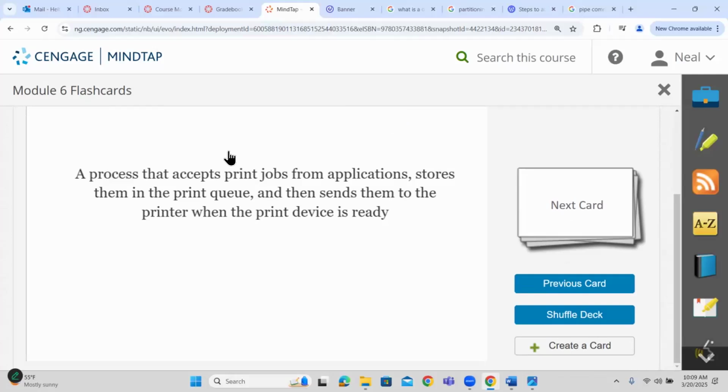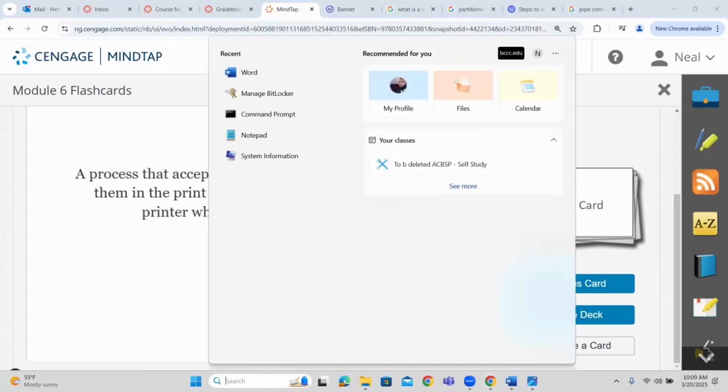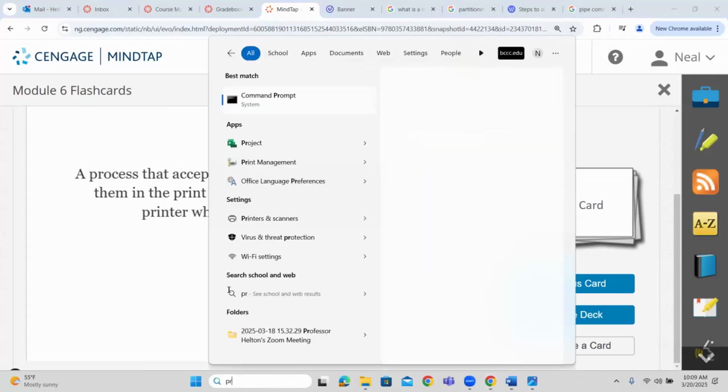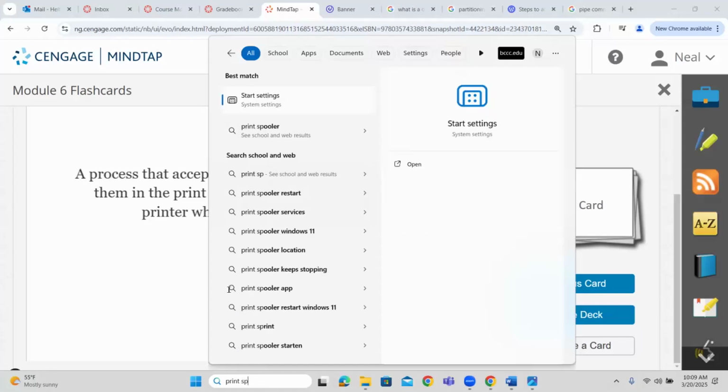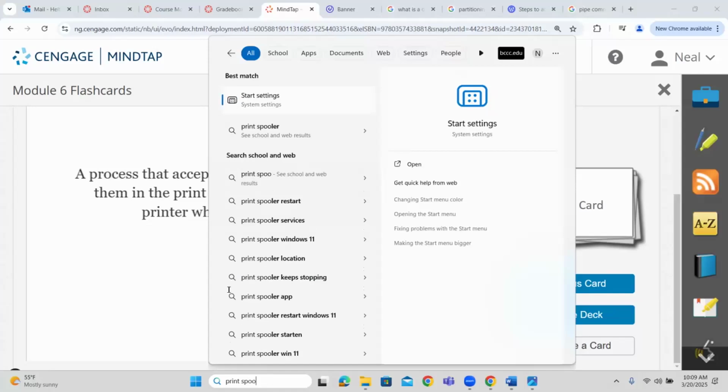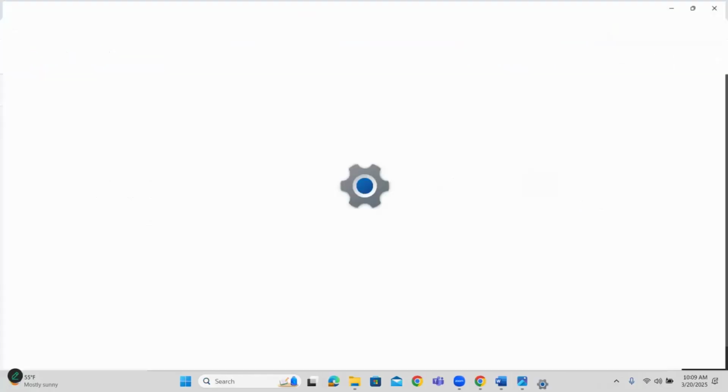Has anyone ever had it, if you have your printer at home, where your computer just did not print? If that's the case, sometimes you will have to bring up the print spooler. And see if it'll let me do it.